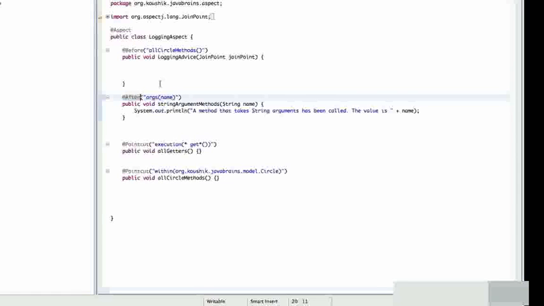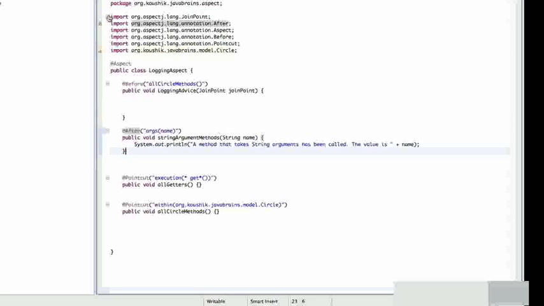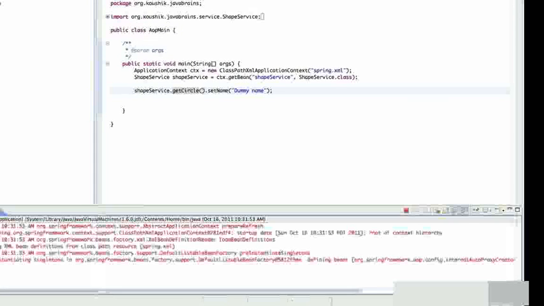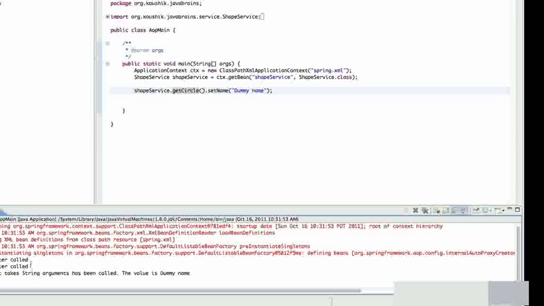Now this add after, again, I've actually imported this earlier. So here you can see add after is again from the AspectJ lang annotation package, and this is all that we need to do in order to make this advice run after this setter. So let's test this out. Well, here you can see this is the first initialization by the Spring container. This is our call to the setter, and then after that the advice method is executed.